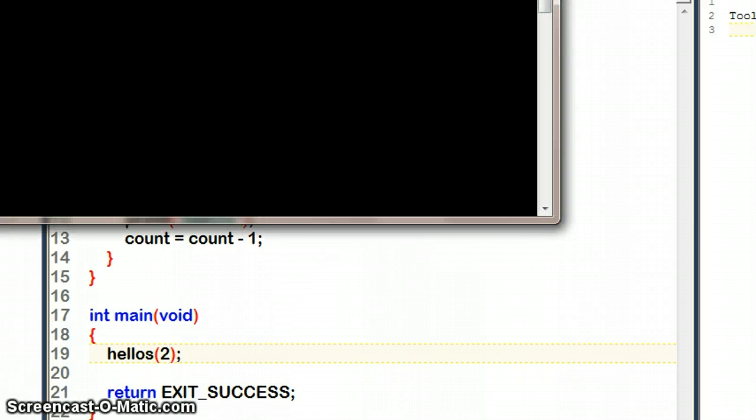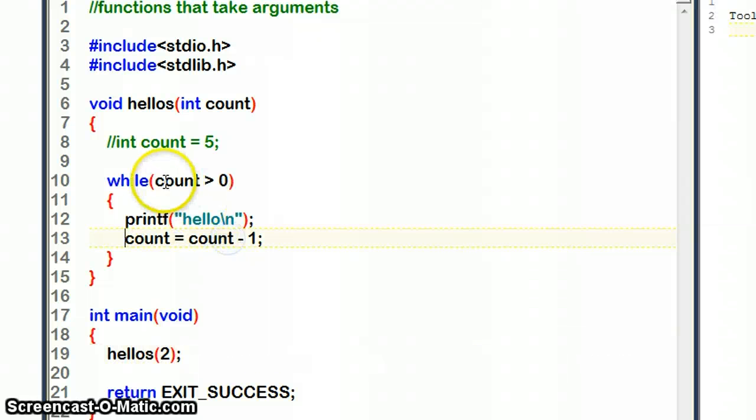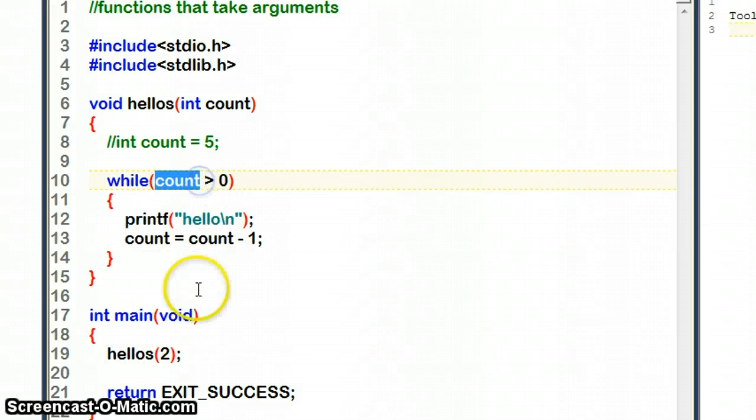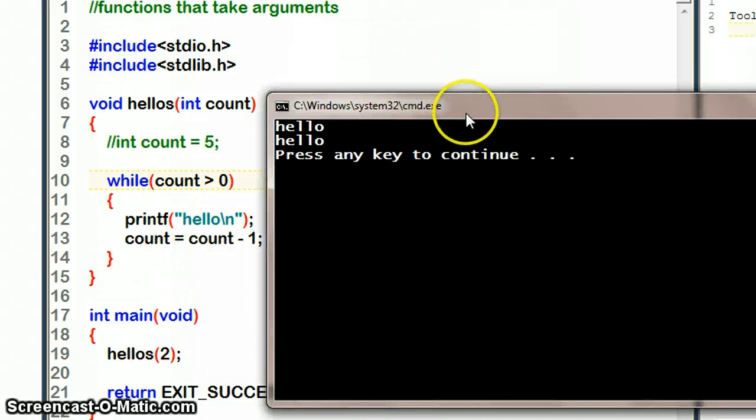And what that should do, we can have a guess at what that's going to do, is if I've given it the number 2, then it stores 2 in its variable count, and then it uses 2 for this condition here. So while 2 is greater than 0, it's going to carry on, and then we reduce count. That's just our normal while loop. And there it is. So we've printed hello 2 times.